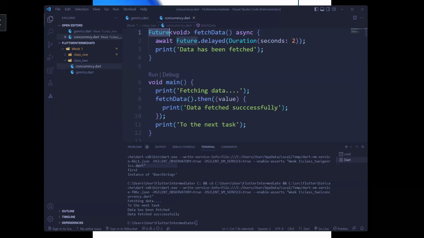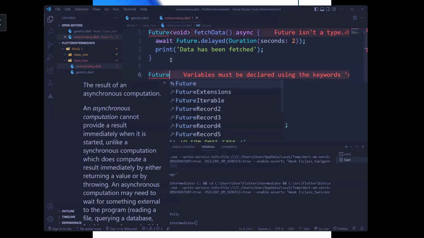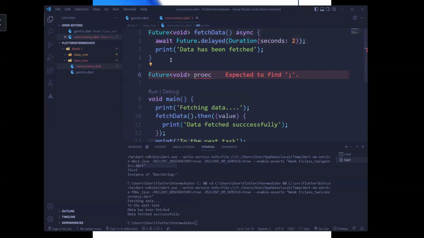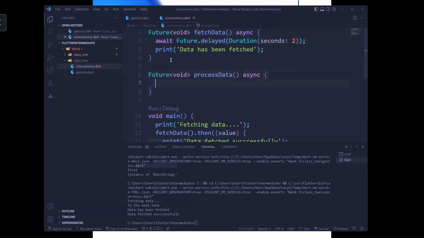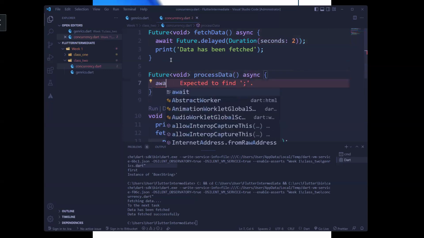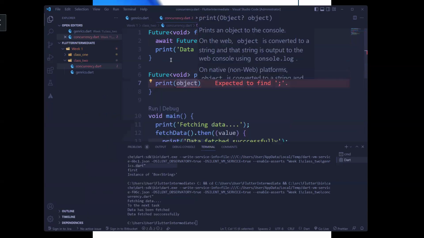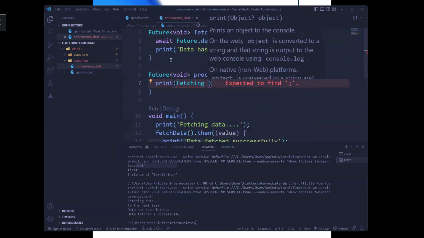So that's basically that. Let's look at, assuming I want to create another function. So I fetched the data. Let's say I want to create another function, a future. Let's say process data. And of course, it should be async because we're going to use await. But before then, I want to print fetching data.